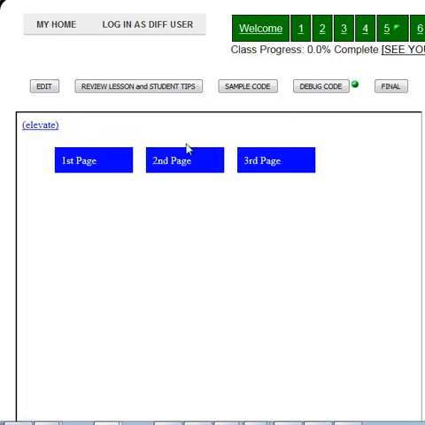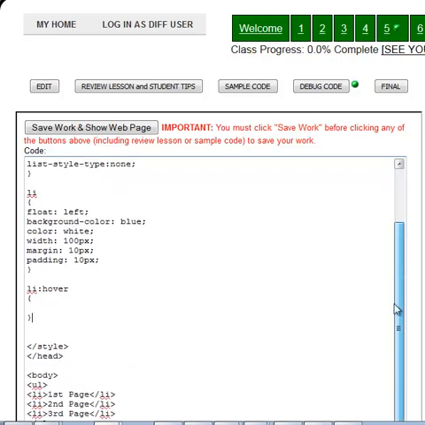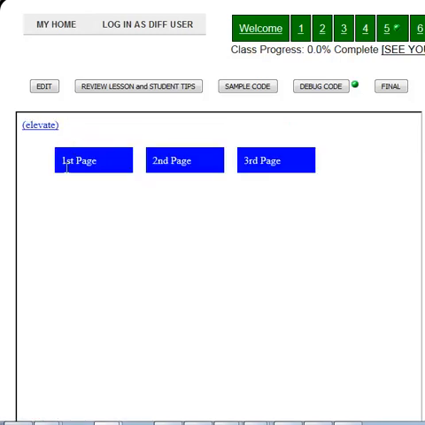All right, so now we have something that can reasonably be thought of as a navigation bar. Now what do we want to do? We want to change it so that when we hover over the item, right? When we hover over the item, we want the background color to change. And let's change it to yellow. So now we've got our navigation bar.